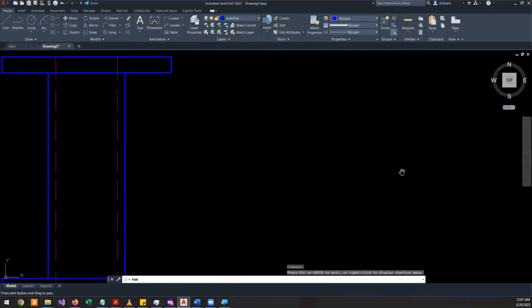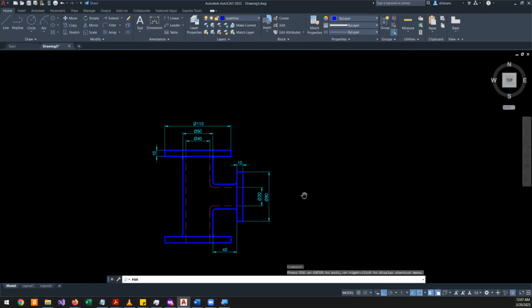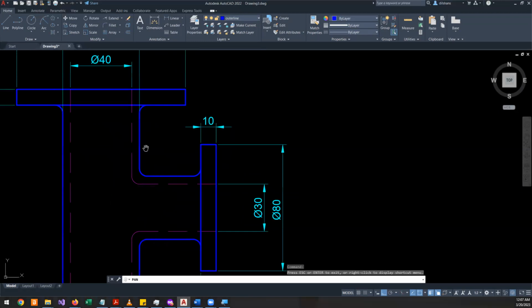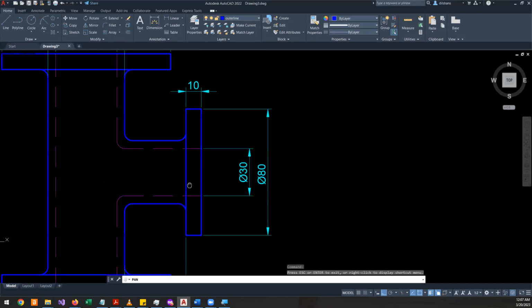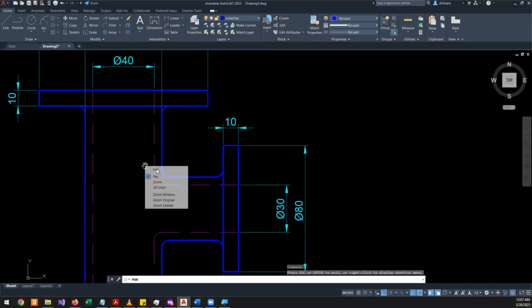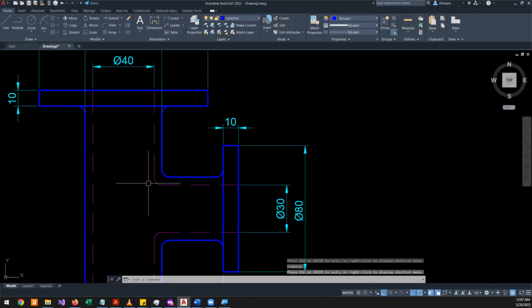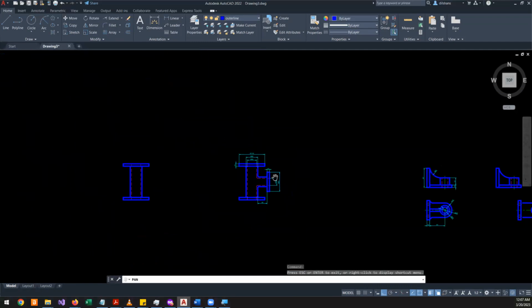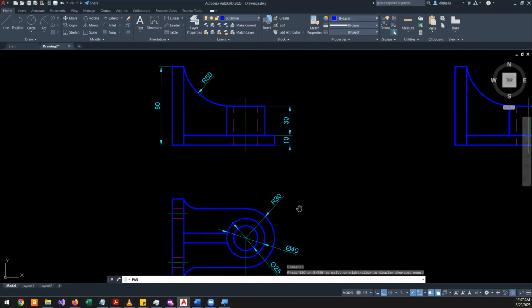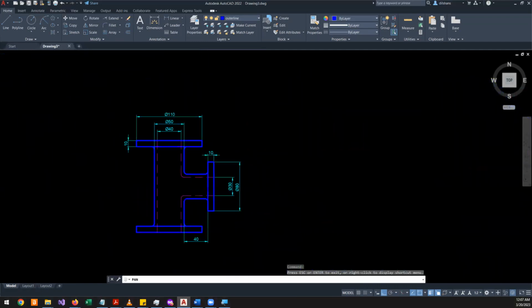So you will see me using the offset, trimming, extending, very frequently. Okay, so that is not the correct internal. So don't draw like this. That is wrong. It is more complex.